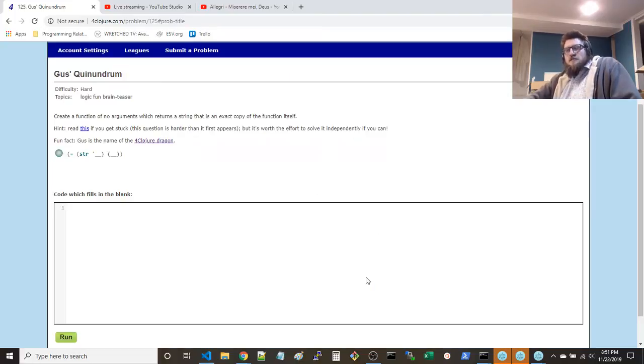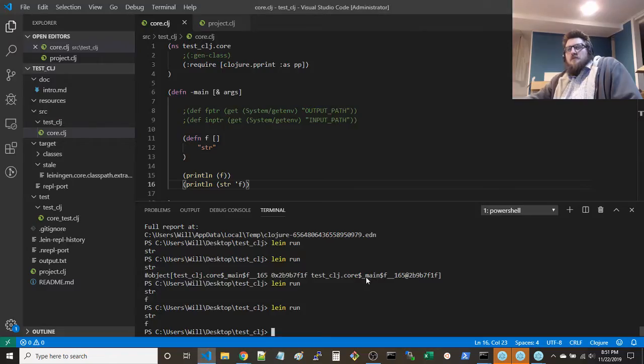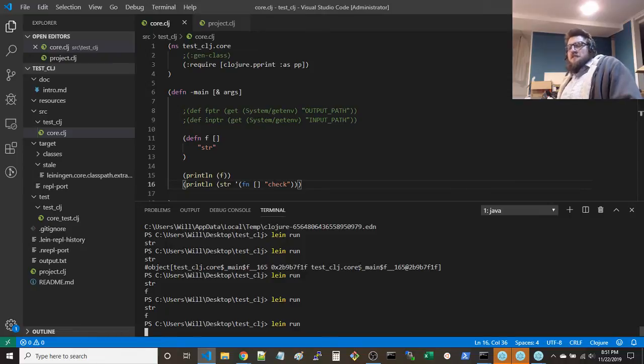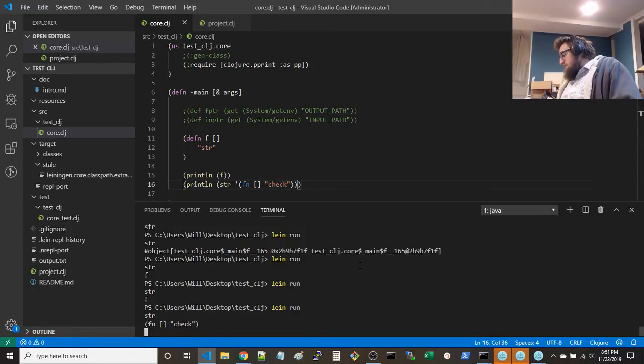So now, if this is an anonymous function, right? Some kind of anonymous function that says function check. Yeah, what do they call that? It's a higher order function that we need. Okay, it seems that this is what we want.